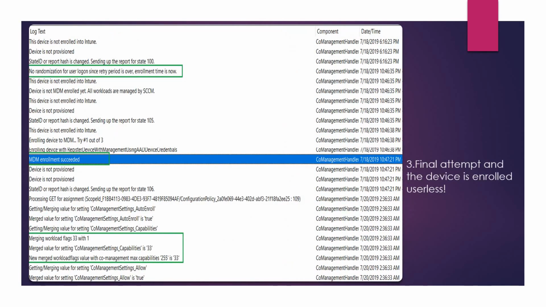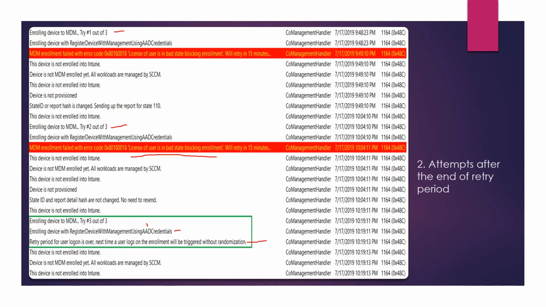In that case, we are going to see the same logs repetitively, which is still going to try, and we are going to see this line again and again for some time, which is going to say that the retry period for user logon is over. The next time a user logs on, enrollment will be triggered without randomization. Let's just say I log off again and again I log in using the same credential which does not have the EMS license assigned to it. We'll typically see the same message again.